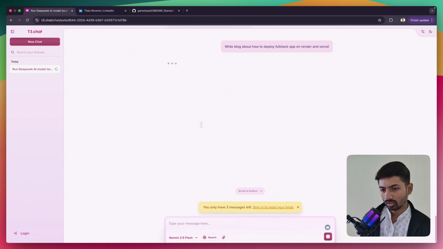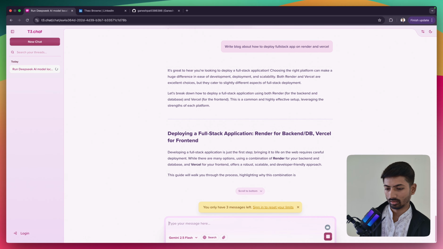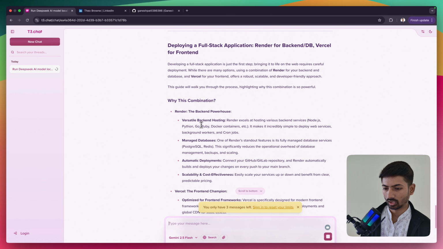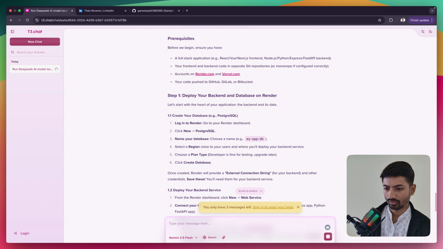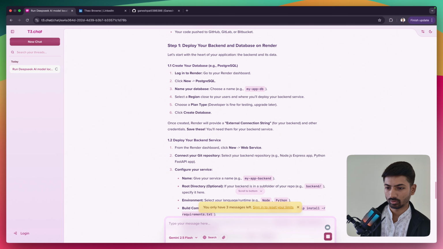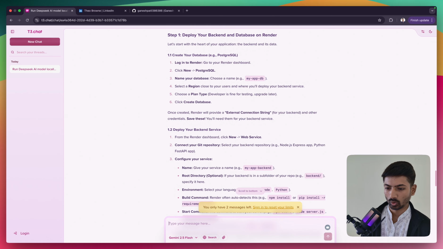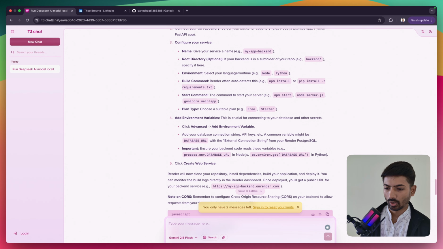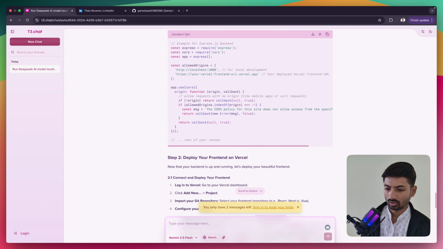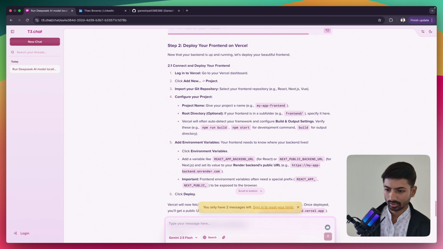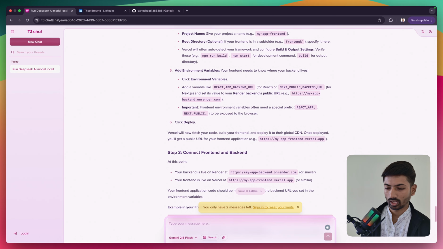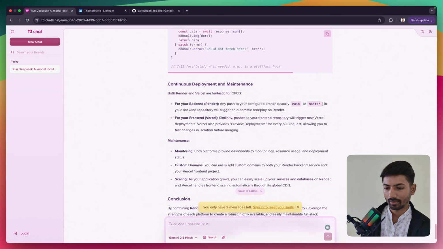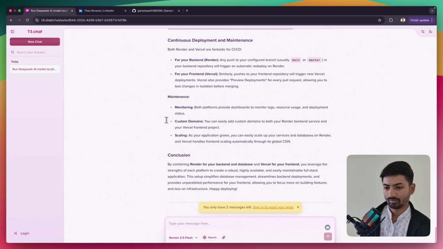You will see you get a response which is well structured, and the length of the response is large compared to other models. As you can see, it gives you an understanding of deploying a backend and database on Render. You create a Postgres URL, link it with your database, then build a Node.js application and deploy it on Render, and you deploy your front end on Vercel, connecting it with your Git and adding your environment variables which you get from the backend, your database URL, and just deploy it, and your full stack application will be live. Then maintenance and all this stuff.